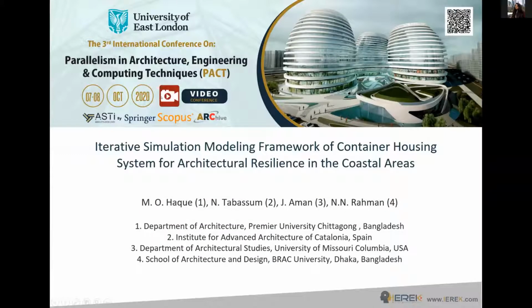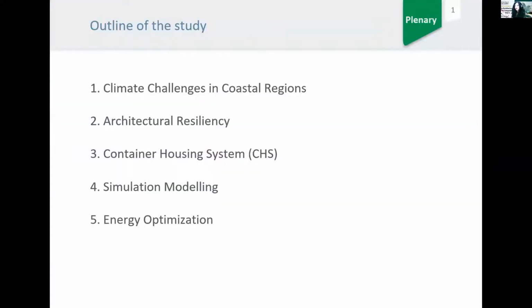Our research is on an iterative simulation modeling framework of container housing system for architecture resilience in the coastal areas. So it sounds very complicated, but it was actually not. We had a lot of fun during this research. So let me show you the outline of the study.